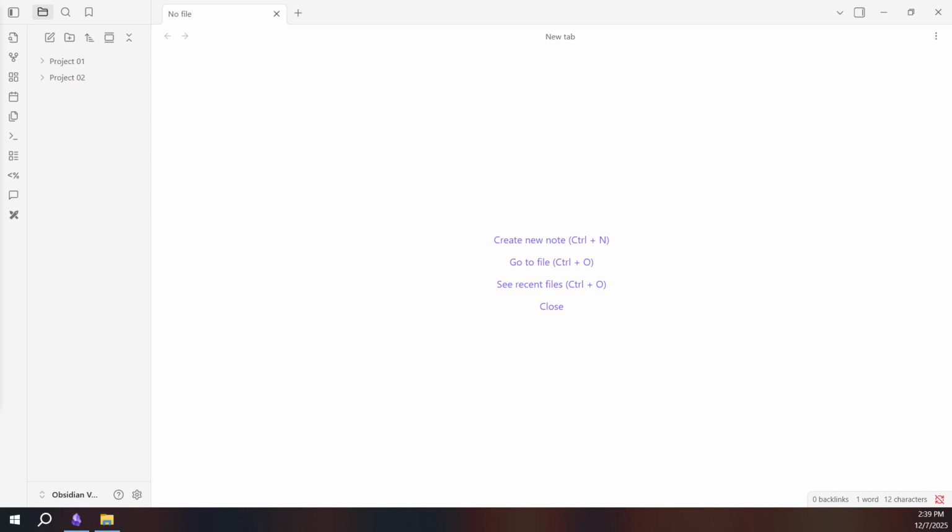In today's video, I'm going to teach you how to highlight text in Obsidian. Highlighting is perfect for drawing attention to key ideas, action items, or quotes, and Obsidian makes it simple with a quick markdown trick.